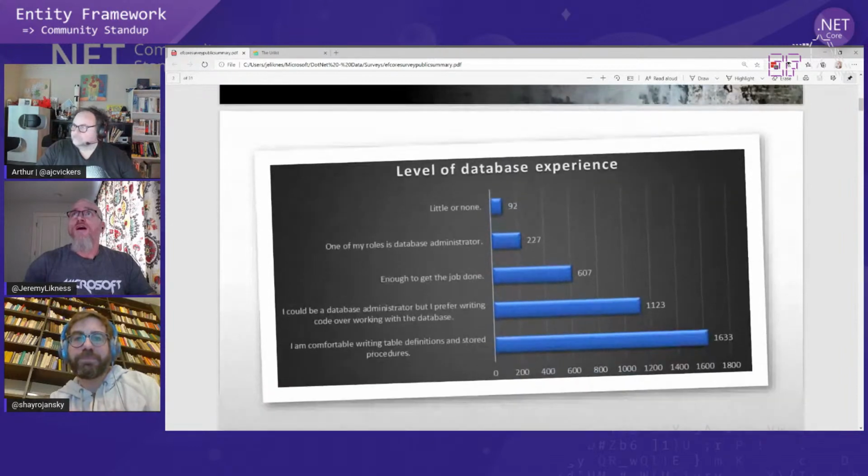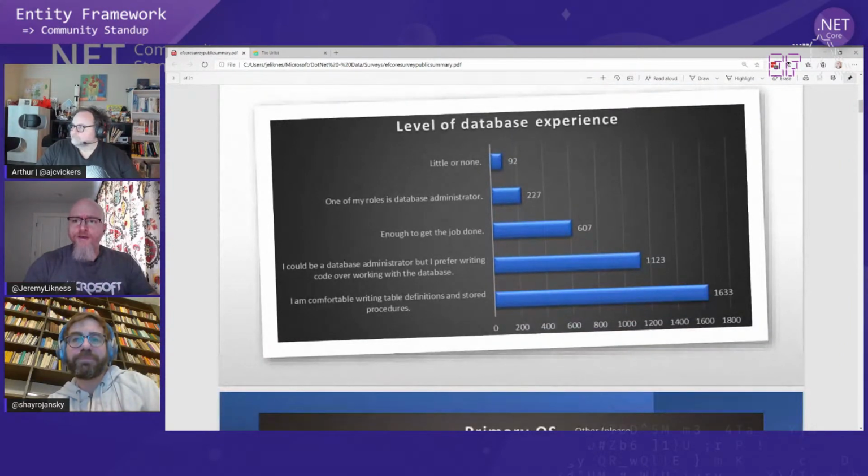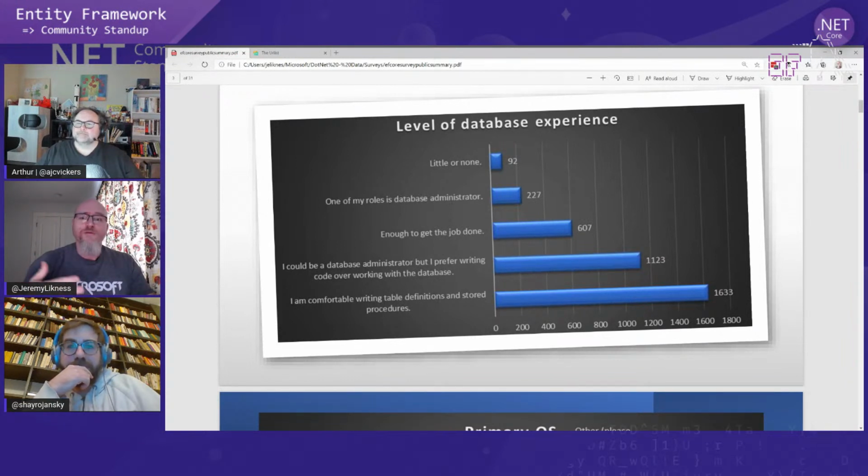The first qualifier, if you will, about who answered is level of database experience. We had 227 respond that they are actually a database administrator working with EF Core. The majority say they are comfortable writing table definitions and stored procedures, not necessarily at database admin level. It's interesting to us to understand the level of expertise you have working with EF Core. We can also look at things like, for people with less experience, what are the important features versus people with more experience? Any other thoughts on these results?